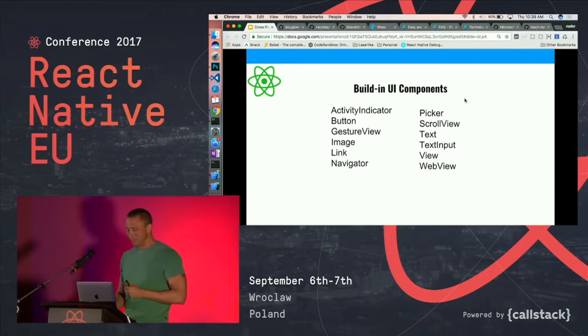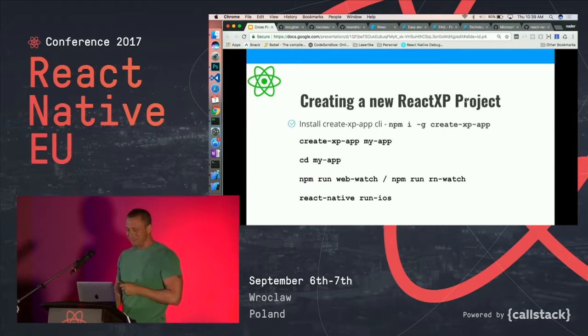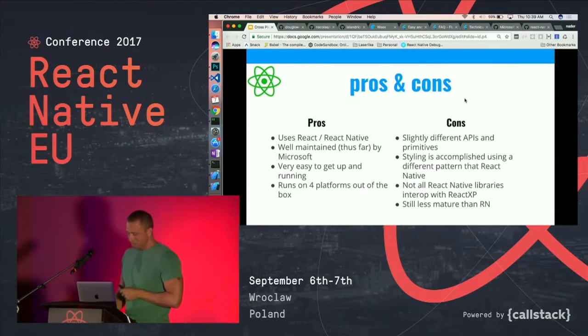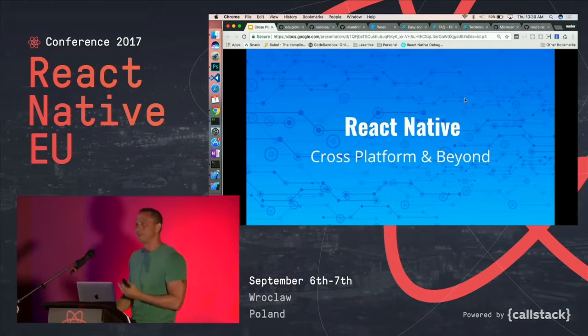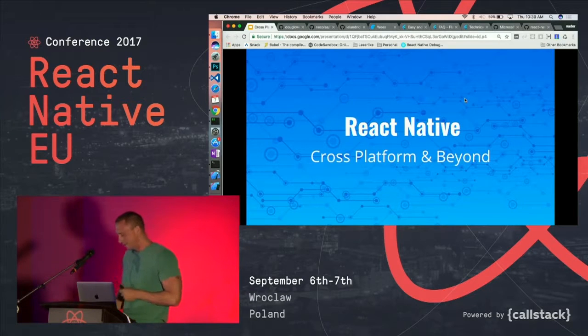Yeah, okay, I know we're getting way over on time. So to create a new ReactXP project, we also have a generator for this on our open source repo along with all of our other stuff. You just install create-xp-app, and then you type create-xp-app, and that's it. I'm going to skip over the last two slides, but basically I really like ReactXP as well. Not as much as React Native, but I feel like they're really maintaining it, and I feel like it's going to be something big in the future, or maybe an option in the future, who knows.